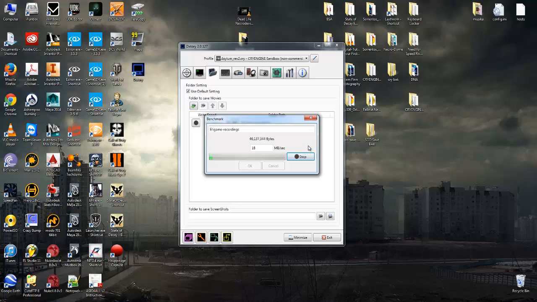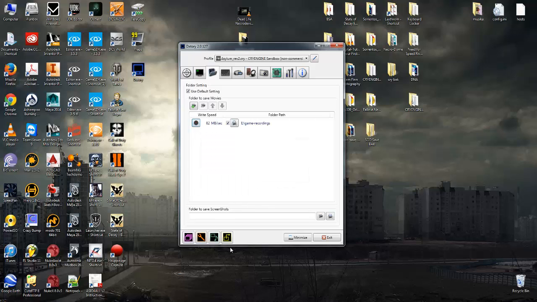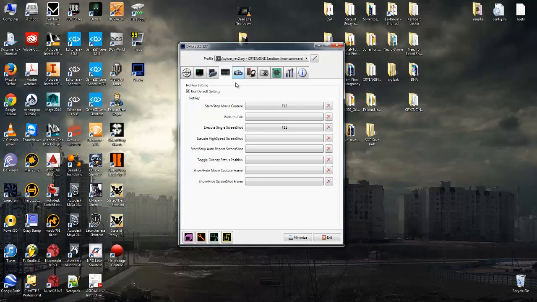And I am actually probably not going to get a very good score out of it this time, since I'm doing multiple things and I have video recording, obviously, of the screen. So just with that, I went from 107 megabytes down to 82. But you hit OK. You can go over to your next tab, which is your hotkeys.